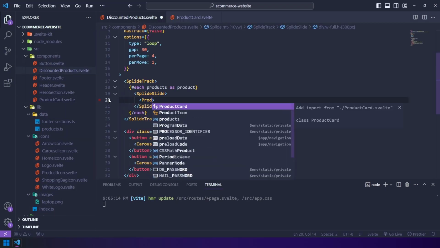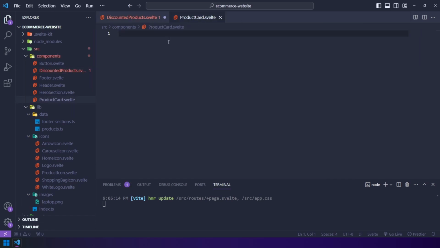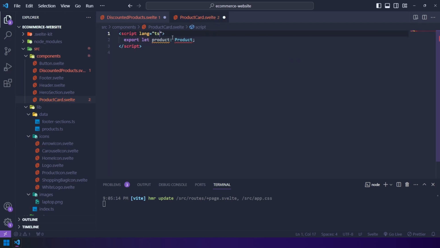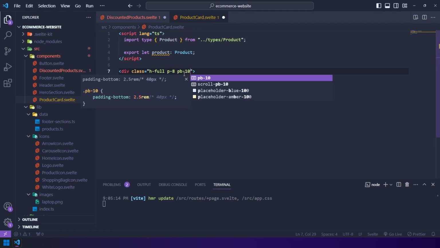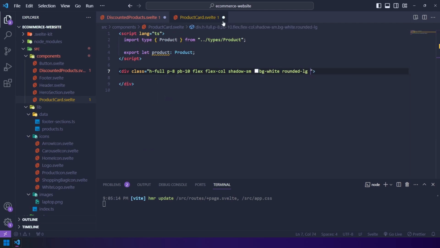Let's create a product card component and for each product in the list, let's render that component and pass in the product we want to display. Inside the component, make sure to export the product variable. I'll create an outer div with 100% height style, some padding, display set to flex, medium shadow, white background, rounded corners and justify between style.